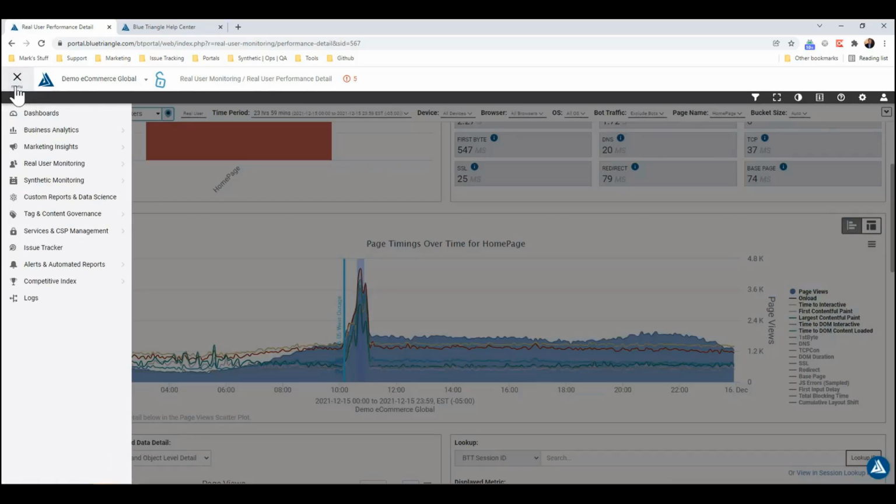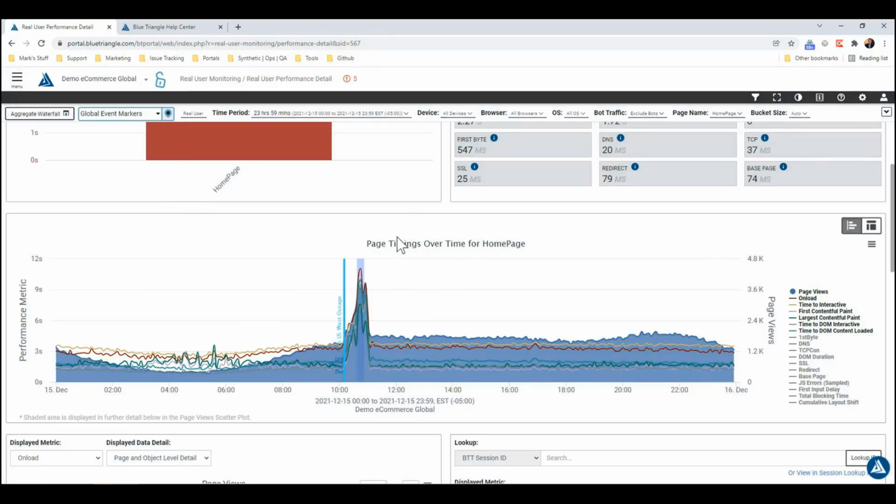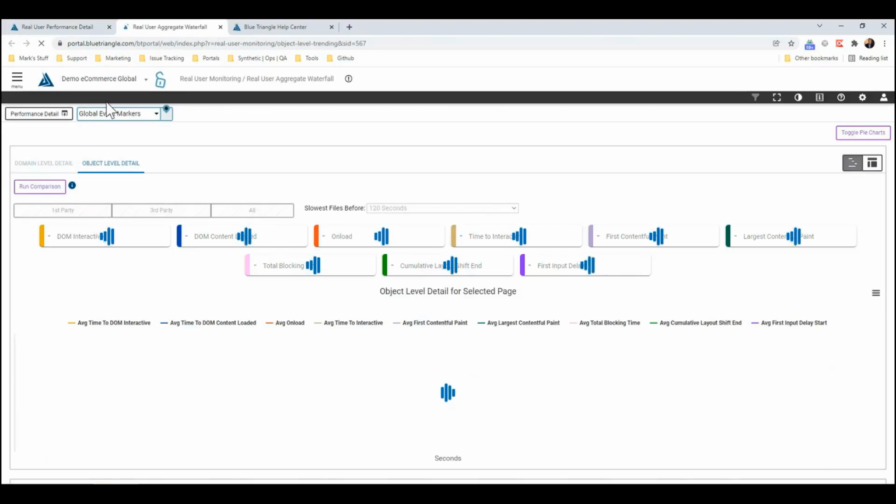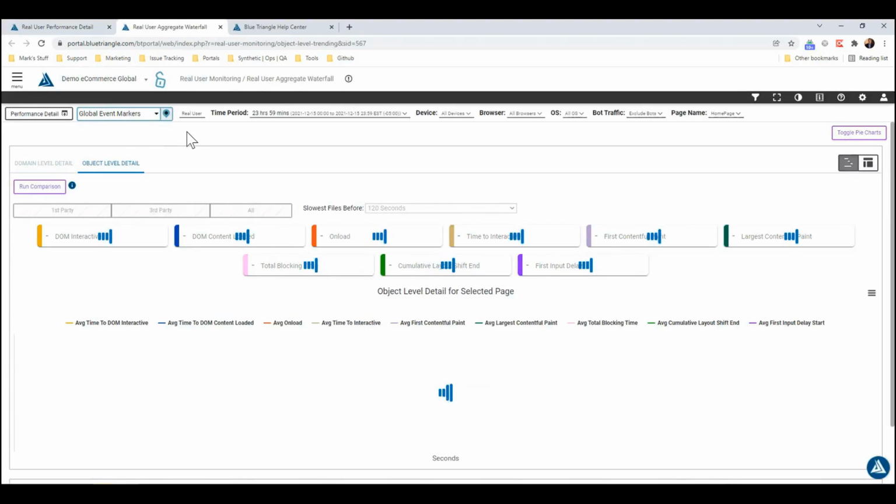So how do we do that? Let's go straight over to the Aggregate Waterfall. There's a few ways you can get there. You can click here, or you can use the menu that I was just using. Let's go to it from here.